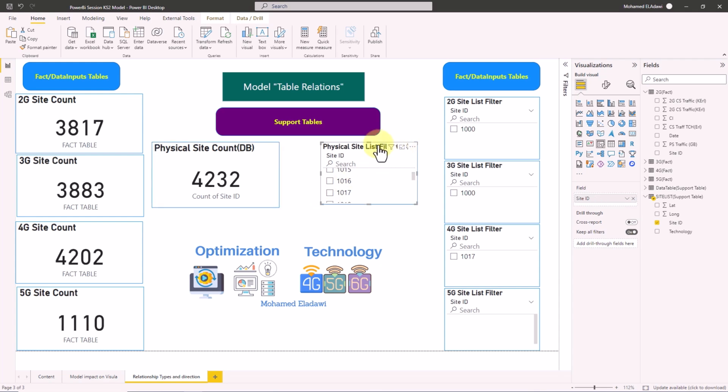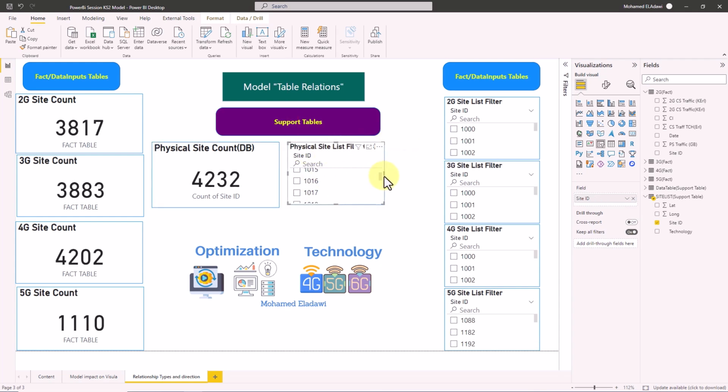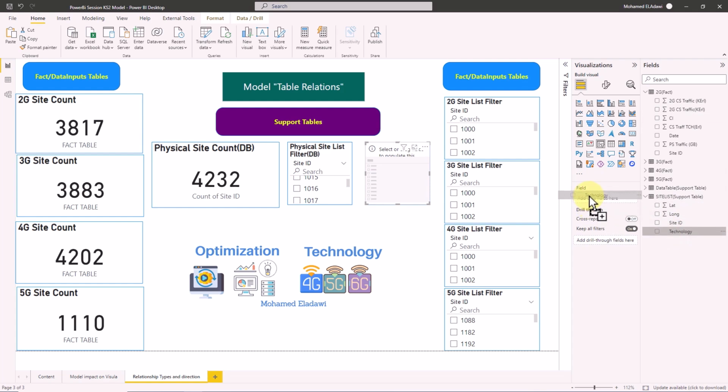I will remove this one. I will put another filter, for example, from this particular area. As you can see here, let me copy this slicer, and I will just copy it here and put it here. As long as this one is controlling all the four, you can use any filter from this area. So I can just, for example, take the technology and drag and drop it here.